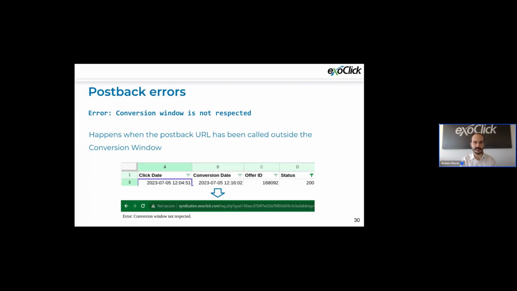That's why it's very important that you know the allowed conversion window for the product that you're promoting. If your product doesn't have any limitations in terms of when it can notify a conversion, then we suggest you increase the conversion window to the maximum possible. The current maximum, remember, is 90 days.